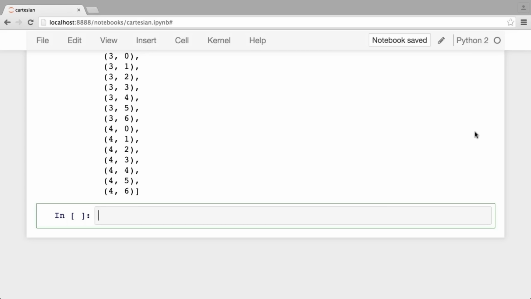If your input data sets are small enough, the Cartesian transformation can be a quick and easy way to compute all possible pairs.